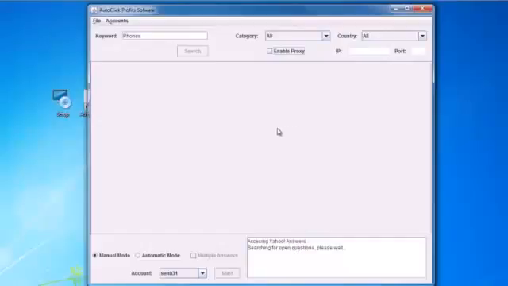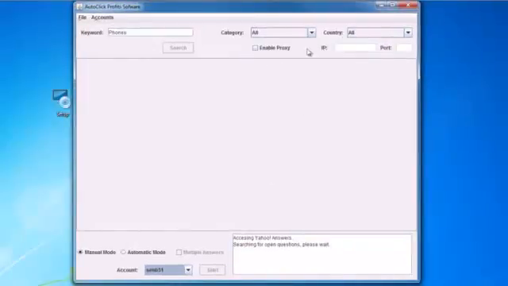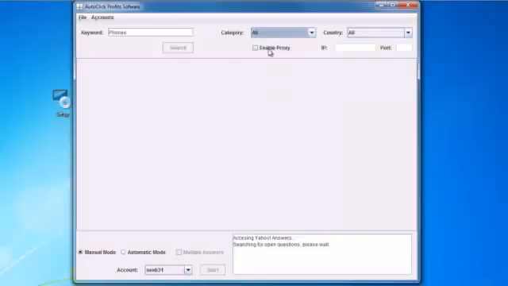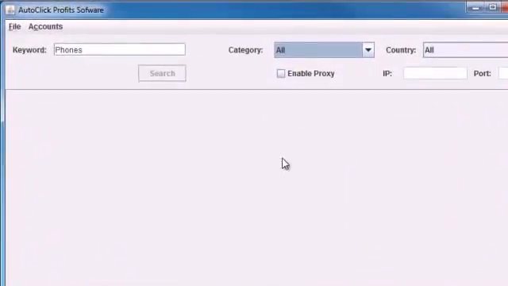On the bottom right, you will see a small text box which will tell you what the program is currently doing. As it says at the moment, it is accessing Yahoo Answers and searching for the open questions. In the interface you can also see several other drop-down menus. At the top you can see the category and the country, and also the Enable Proxy button, and on the bottom left you can see that there is a manual and an automatic mode, which we will come to later.